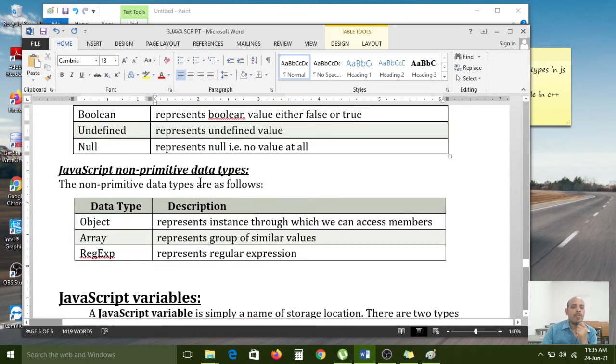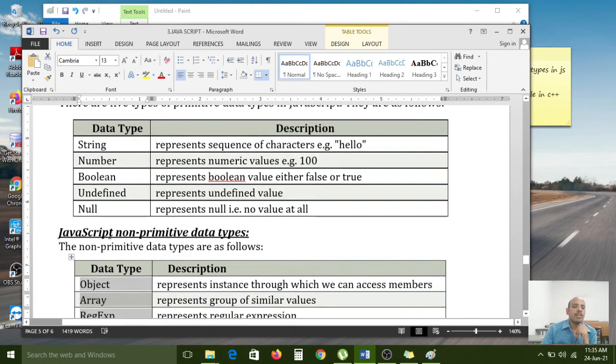And JavaScript non-primitive data types are as follows. Object represents an instance through which we can access members. Array represents a group of similar values, and regular expressions represents regular expressions, right? These are the non-primitive values, and these are the reference types. Actually, these 3 also work depending on the primitive types. Okay, these 3 are reference types.